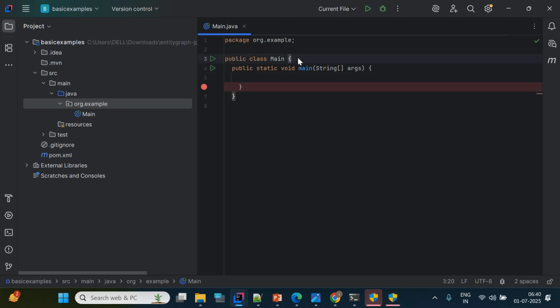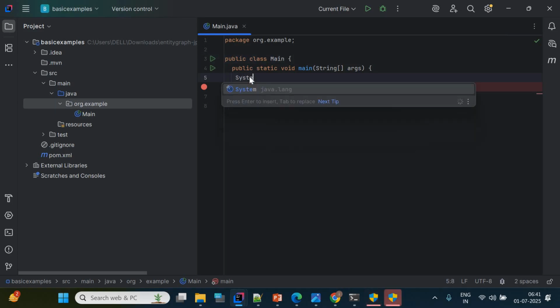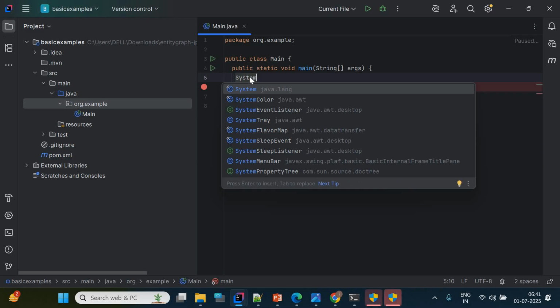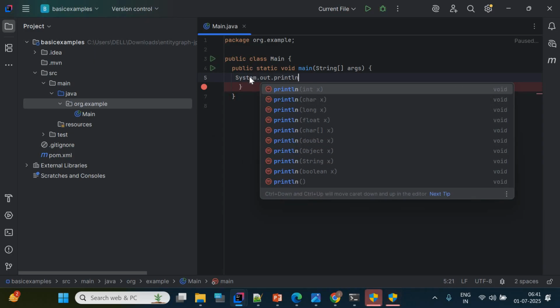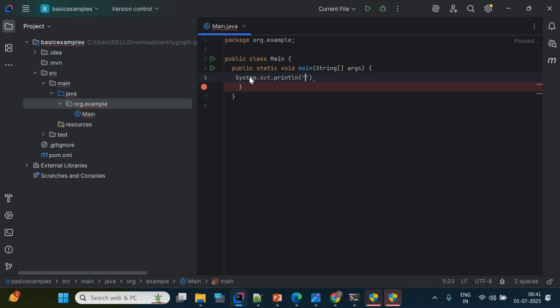Okay, so we have some steps. If you want to run your Java code, first we have to compile it, and only then we can run it. Okay, so let's see here. I will write something that will display output on the console. So in the first line I will write System.out.println, and inside that I will write something like Hello Java.